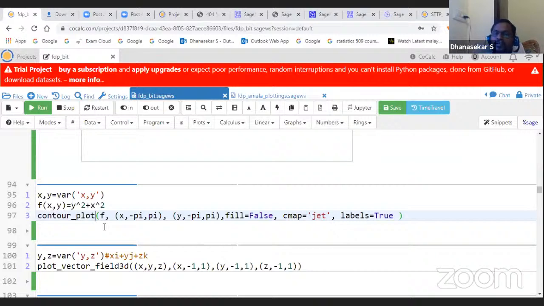What it means is that if I go along that curve, that height is not varying. The height will not vary. It will have the same height. That means the contour plots are nothing but curves throughout which the function value will be the same. Are you able to understand?